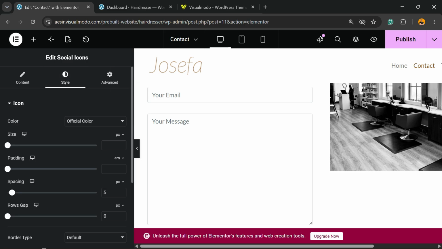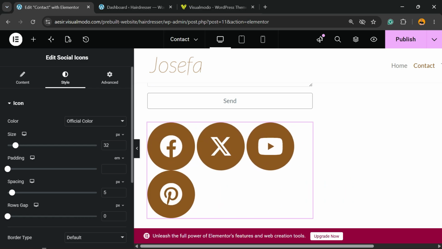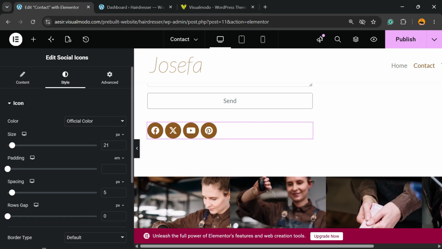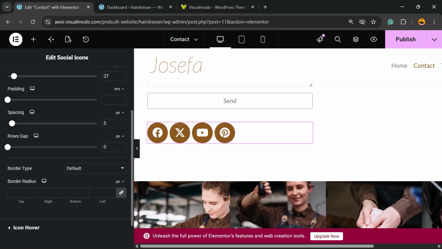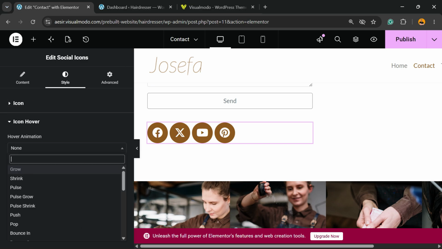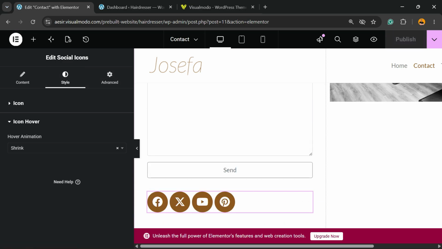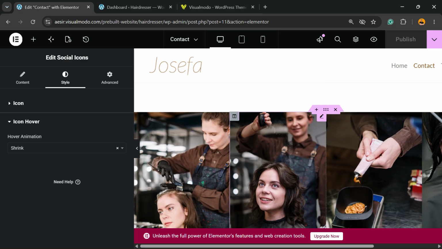Now we can go to style, change all the colors in the case that you wish, all by one, change the size according to your needs as well, spacings, and some hover effects. Okay, nice, right? After, all you have to do is publish your change and you are good to go. Simple, easy, and very, very effective.